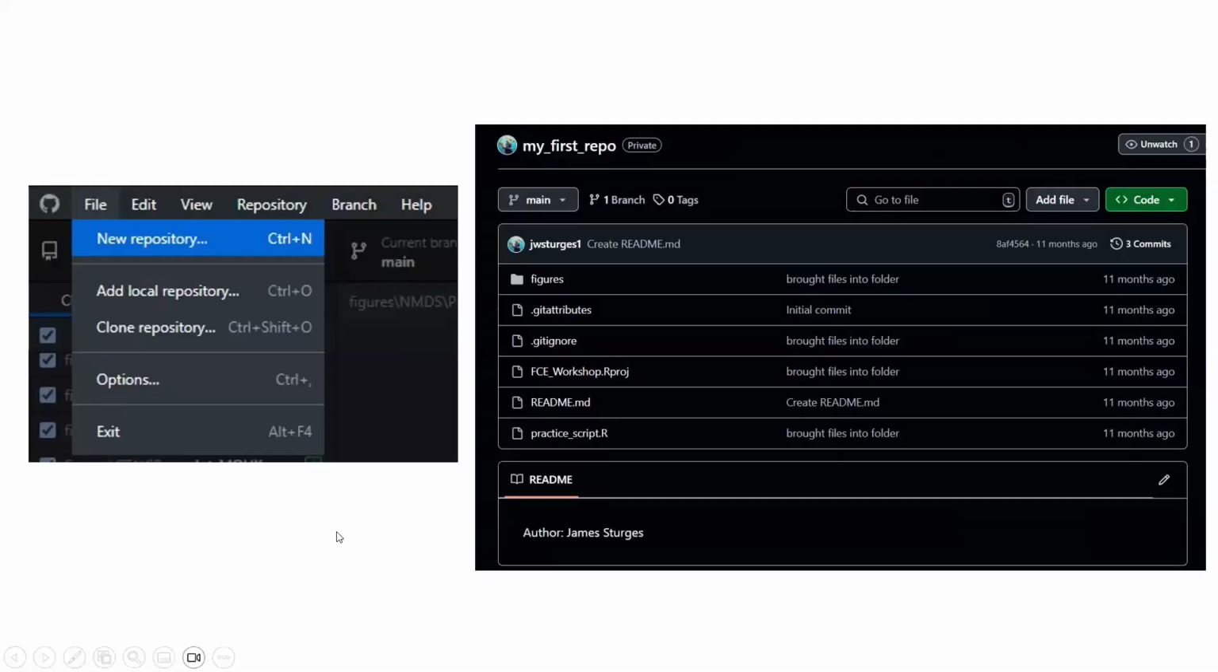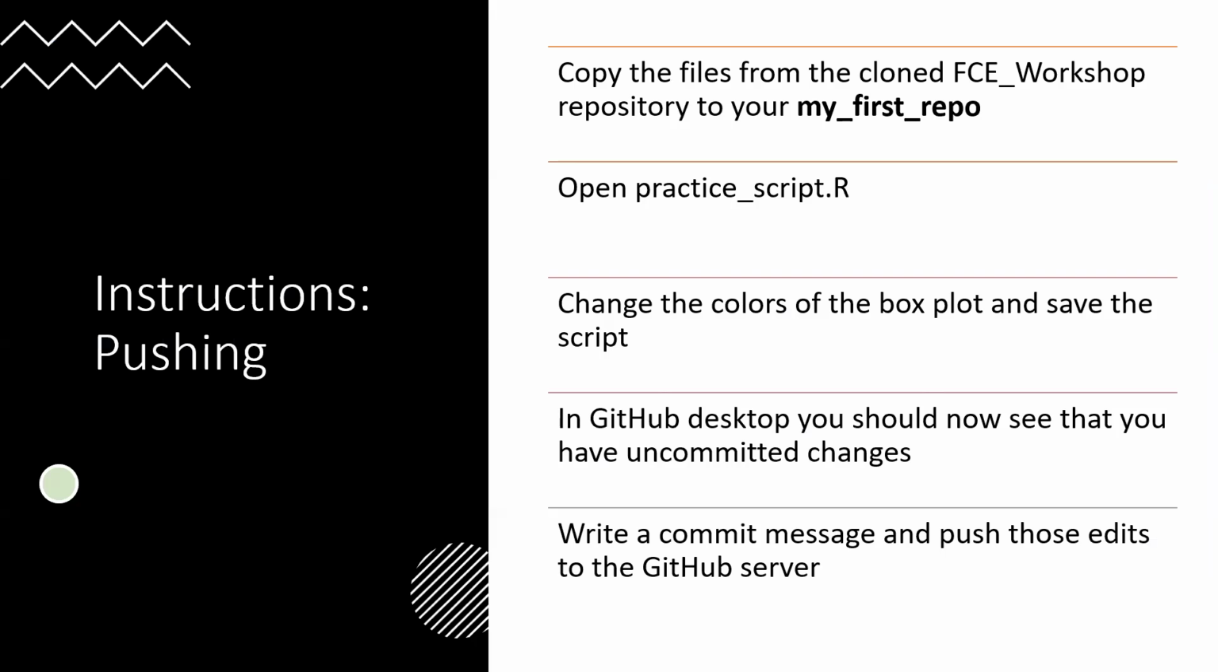Okay. Cool. So now that you have made your first repository, what I want you to do is Control C, copy and paste all of the files from FCE Workshop, that repository that you made, into my first repo. And then when you're done with that, go ahead and open the R project or the practice script. I'm going to demonstrate that right now.